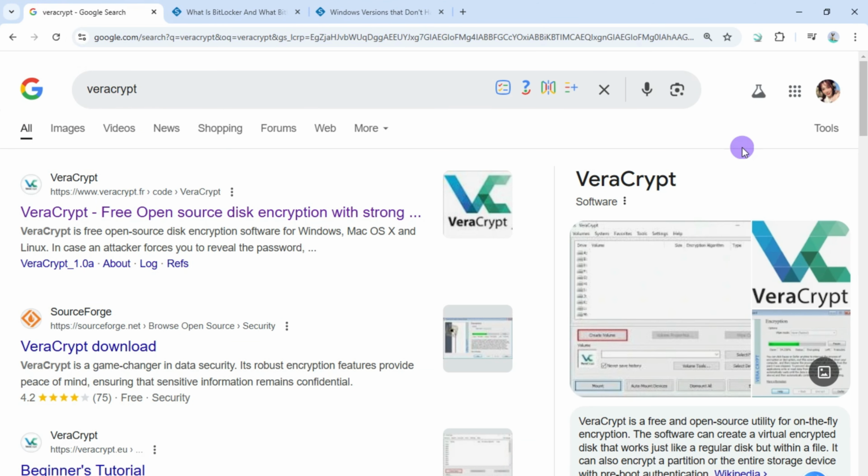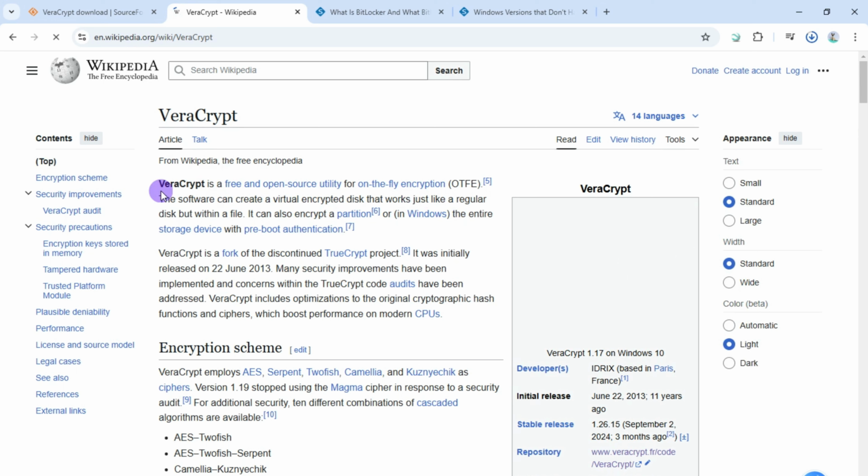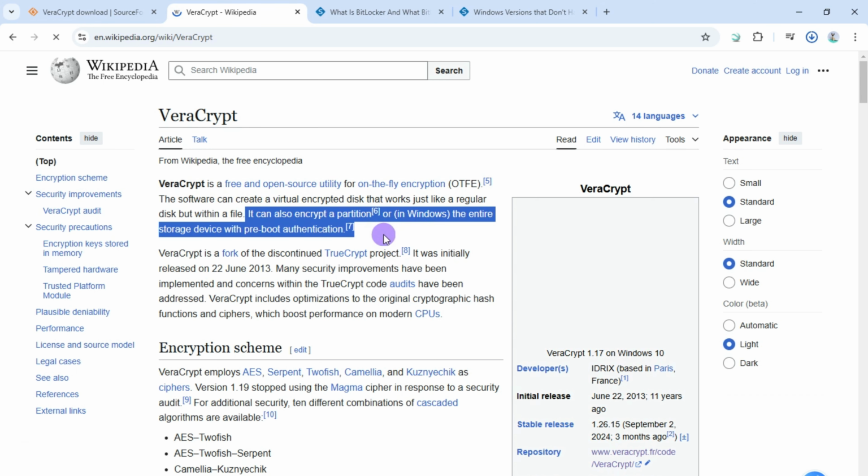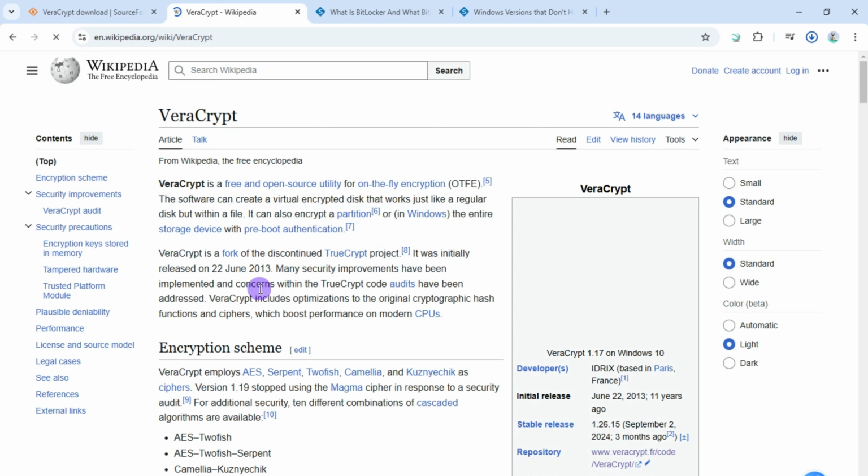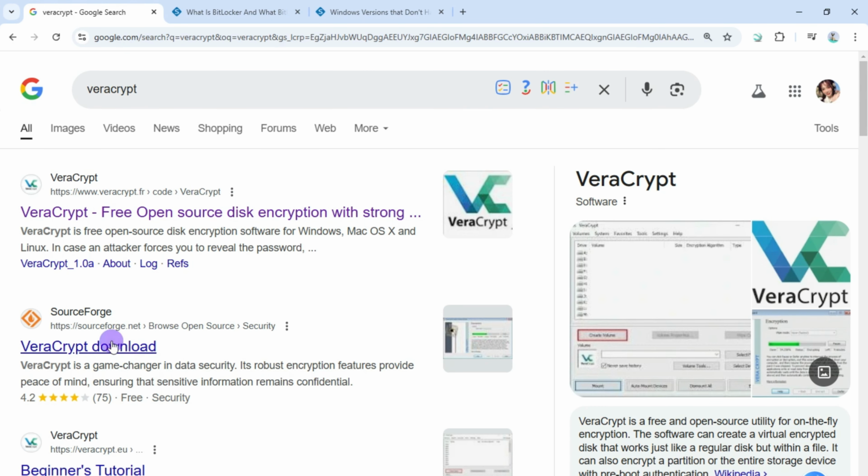Now, let's talk about VeraCrypt, a free, open-source disk encryption software that's known for its flexibility and strong encryption capabilities. And it works on macOS and Linux systems, too. Unlike BitLocker, VeraCrypt lets you create encrypted virtual drives or even encrypt entire partitions. Here's how you can use it.